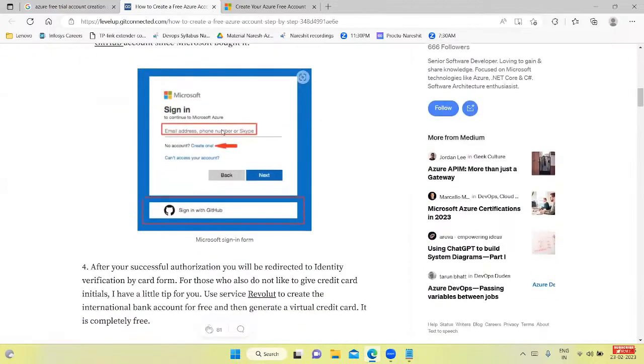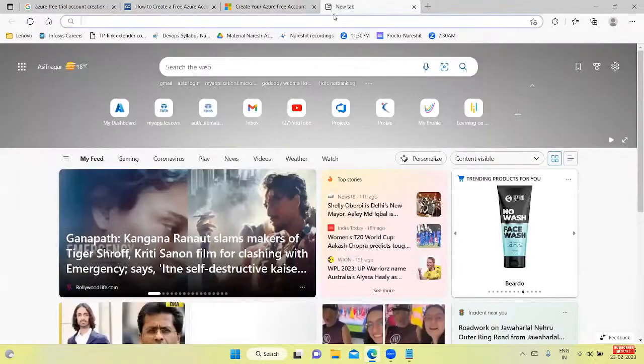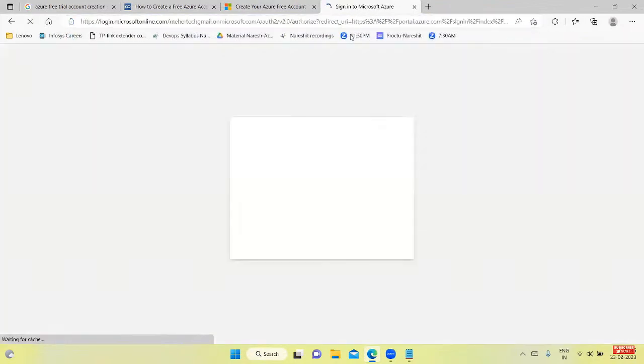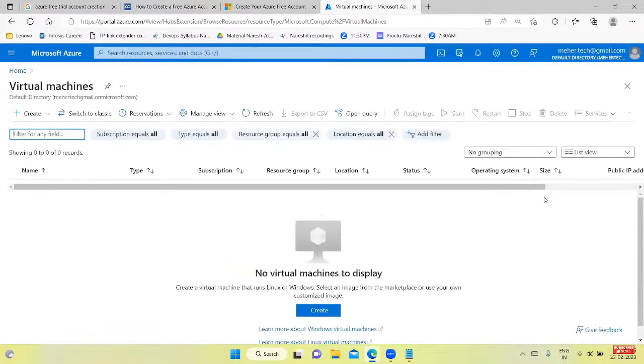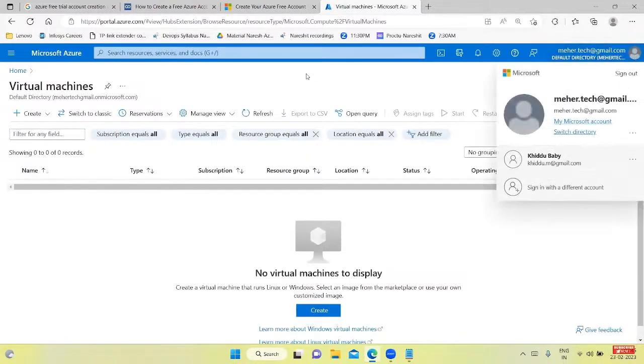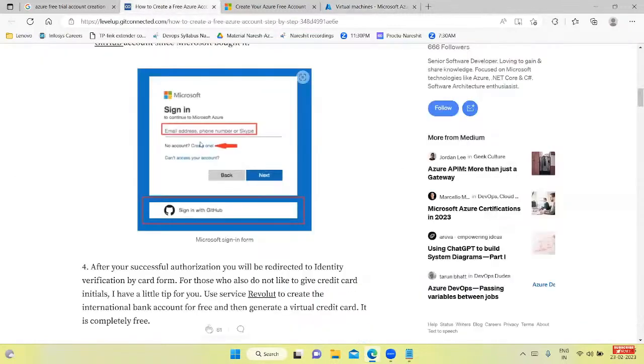Enter your email ID. You can use a simple Gmail ID also. If you see here, portal.azure.com. See, I have created my Azure account with a simple Gmail ID. This is my Gmail ID. In the same way, you can also enter your Gmail ID. Then enter the password.